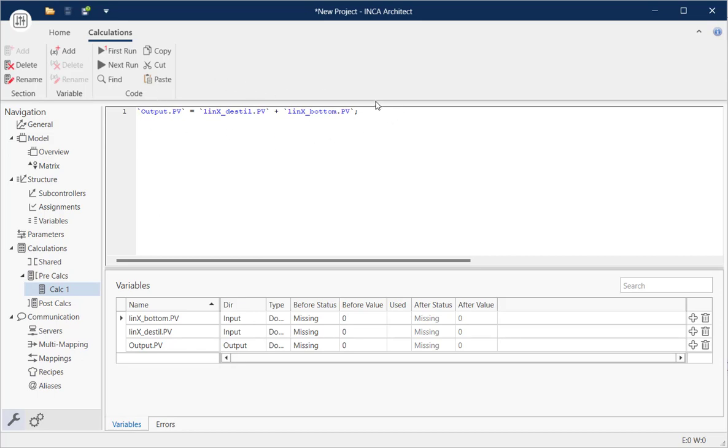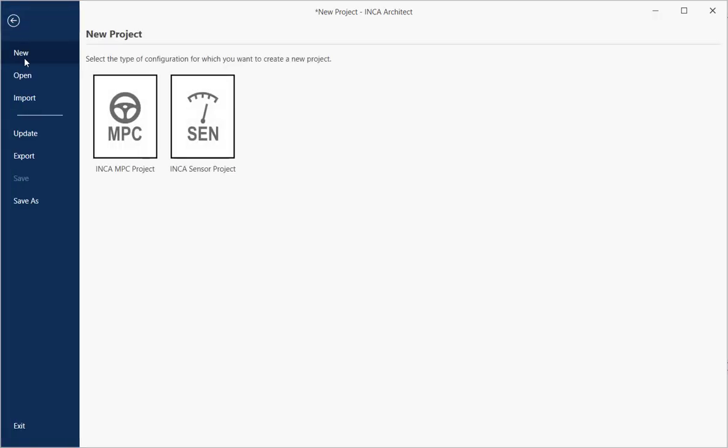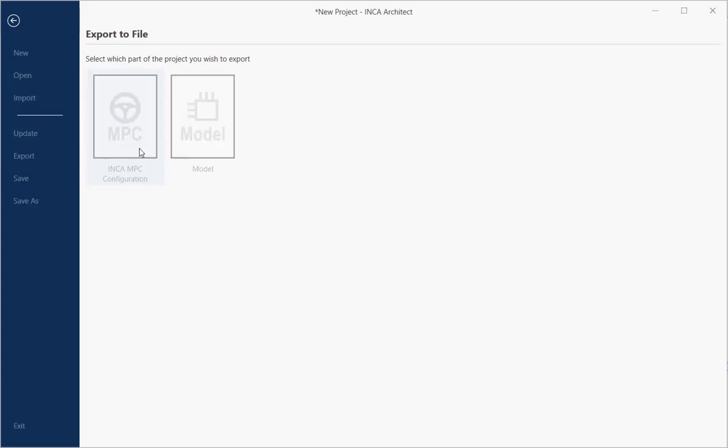Now, do you want to export a configuration? There is no problem. INCA Architect offers you this possibility. Go to the Main menu, click on the Export tab, and select which part of the project you wish to export. For this video, the entire INCA MPC configuration will be exported.